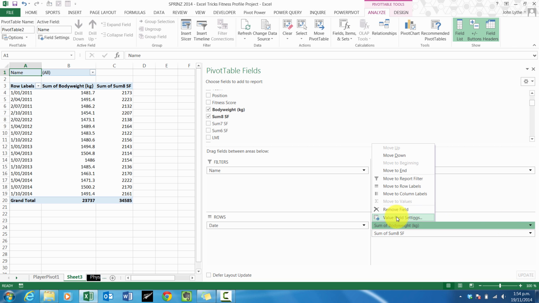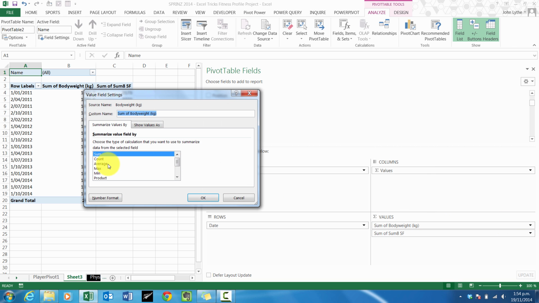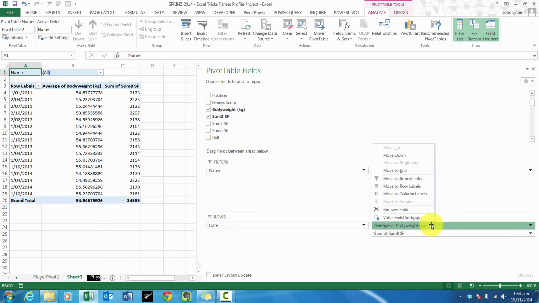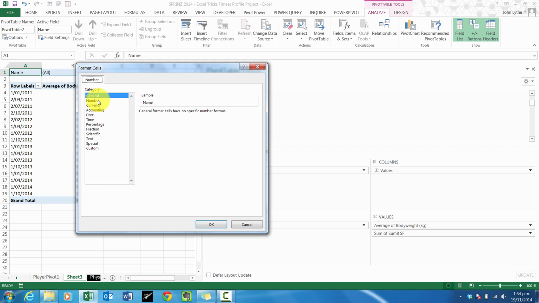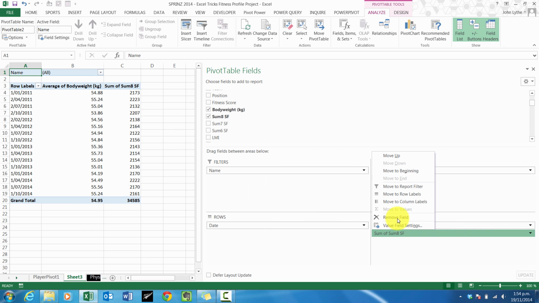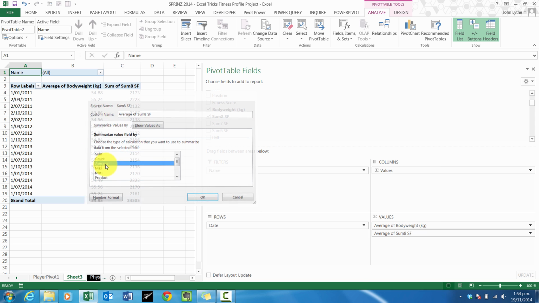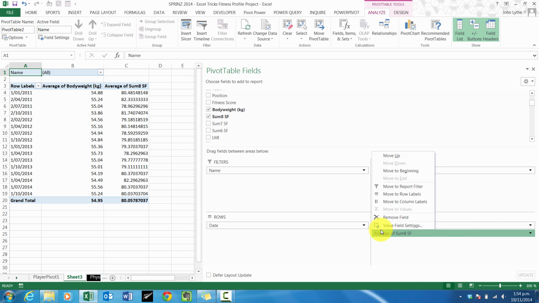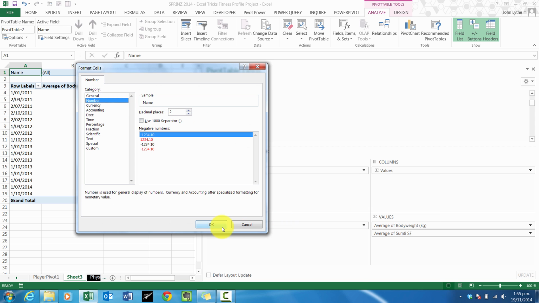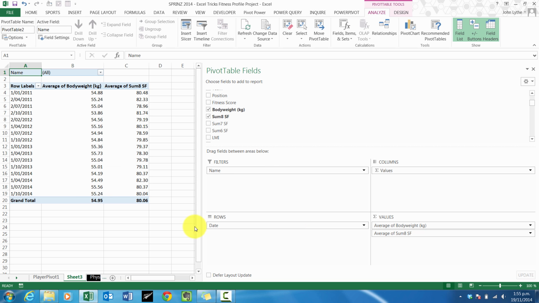For both of them I want it to be average, and I'll just put the number format on there. The sum of skin folds, I also want it to be average. Certainly one of the difficult things is those number formats. You spend a whole lot of clicks getting everything how you like it. So that's one table, and I'm just going to leave it like that.